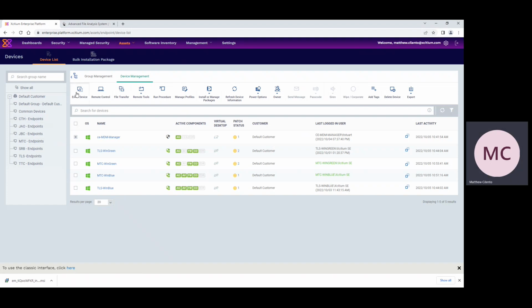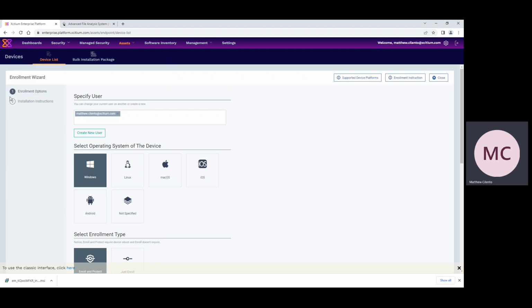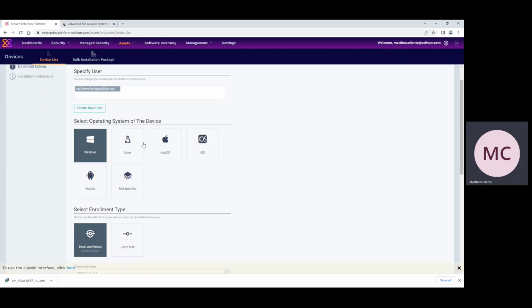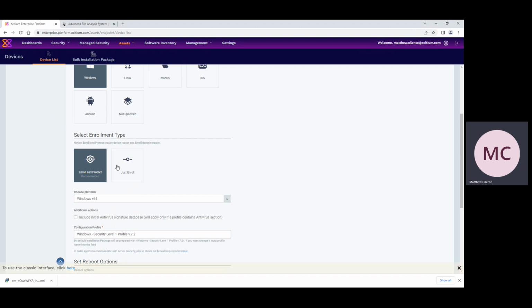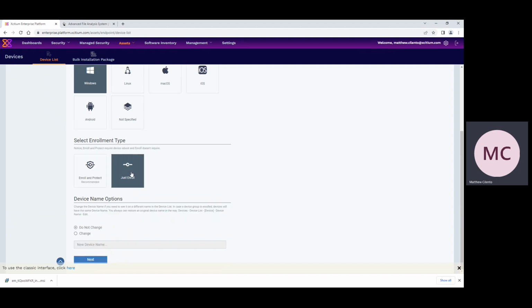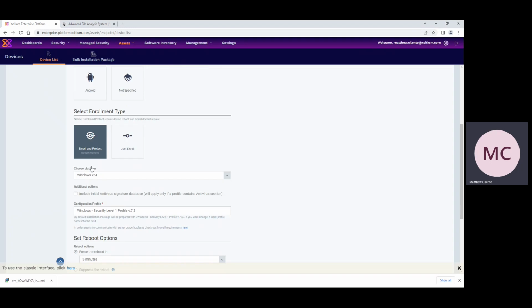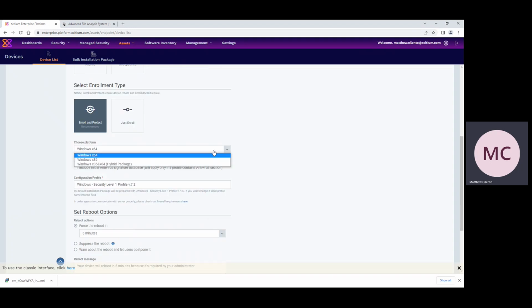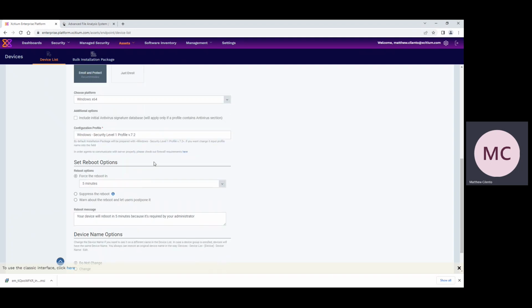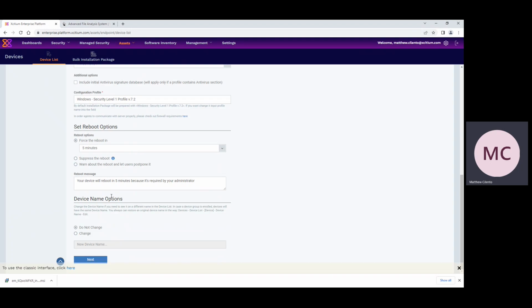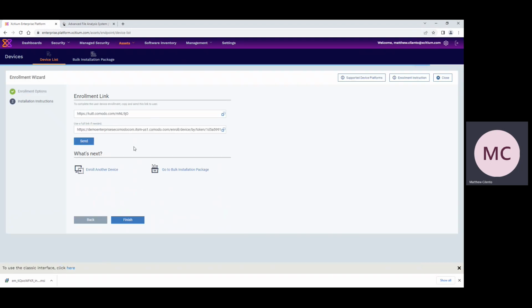The other option here is the enroll device. This is actually a wizard that only has 2 steps to it. So when I click it, I can choose the operating system that I'm interested in. Enroll is just the communication client. Enroll and protect is the communication client plus client security. Since I selected Windows, I have the option of choosing 64-bit, 32-bit, or hybrid. I can select the profile, the configuration that I would like to apply to these devices. I can set my reboot options and device name options accordingly, and I get an enrollment link.